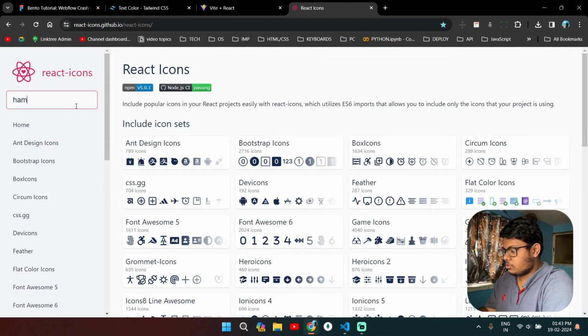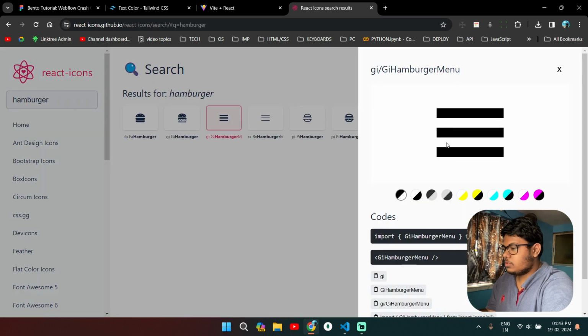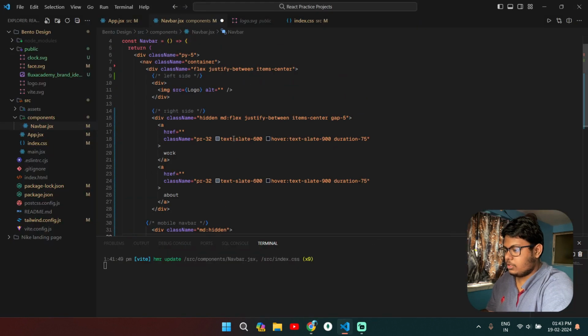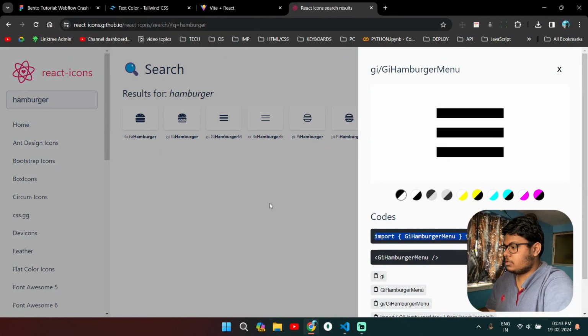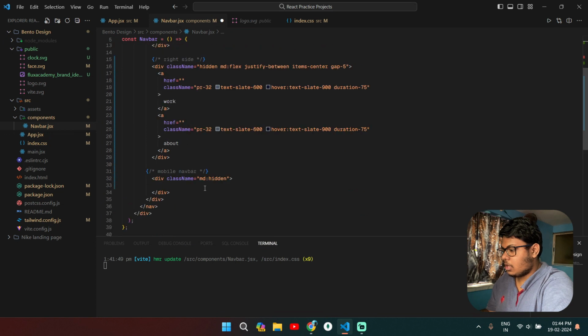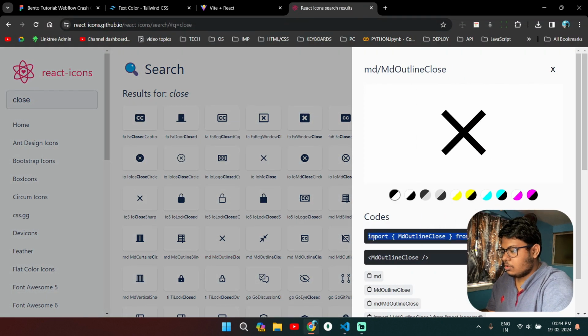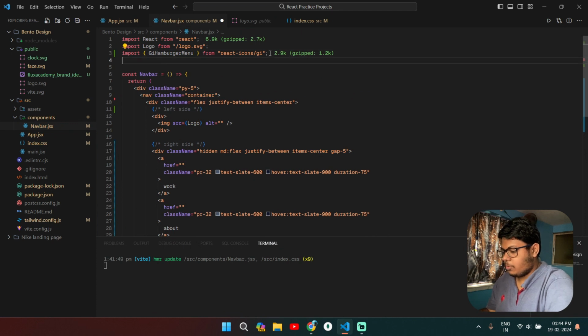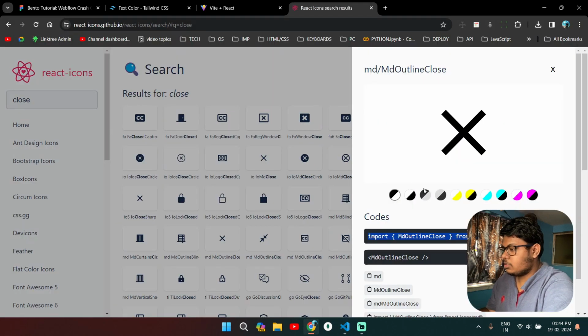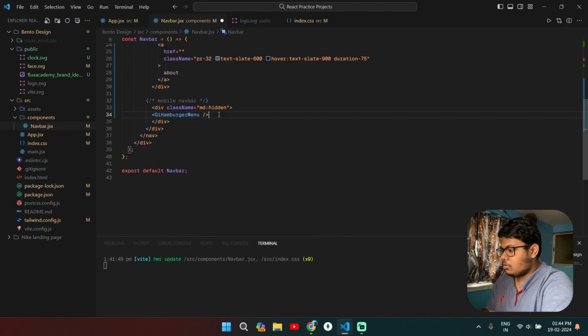Now here in the search, you can type hamburger. Now let's use this hamburger icon. Copy this. Come to the top section. Paste it. And we need this hamburger icon, so copy this, and within this mobile navbar div, paste it. Now we also need a closing icon, so now let's use this. Copy this, come back again to the top part of our page and paste it, and copy this and also paste it here.